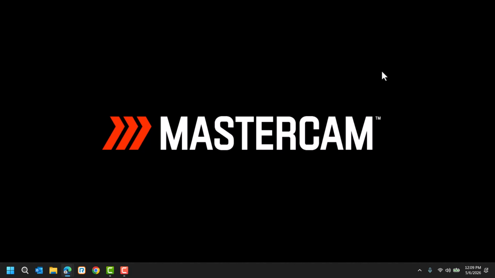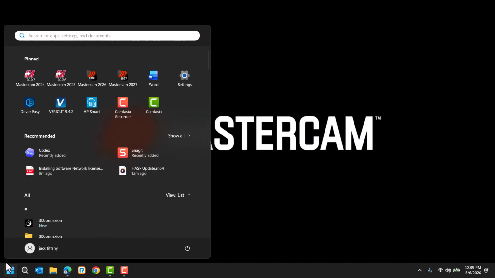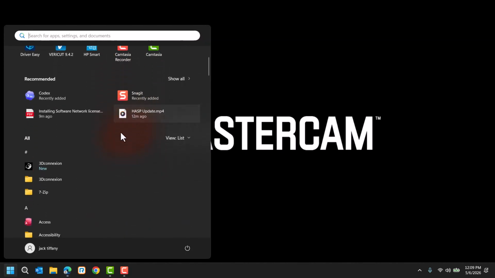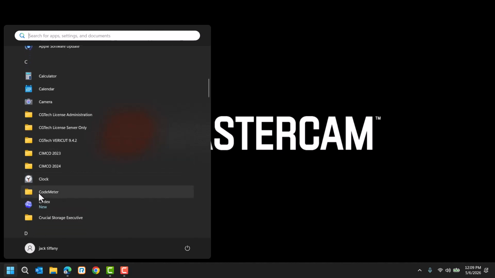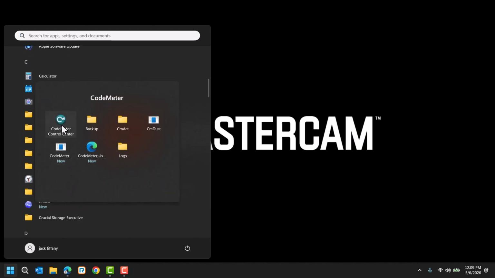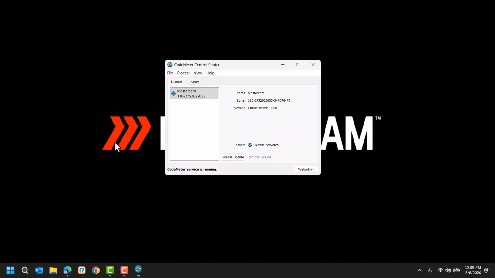From there, it's just a matter of simply activating your system as a network. To do that, we can go to the Windows icon, scroll down through all programs or all apps until you see CodeMeter. From there, we're going to select the CodeMeter Control Center. Keep in mind, you will not show any license activation on any clients. The license will only be activated on the one server. We'll select Web Admin from this page.